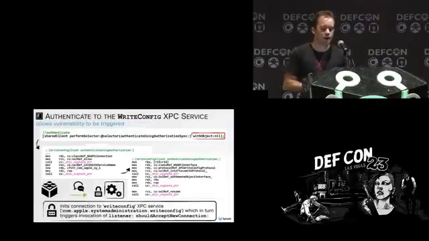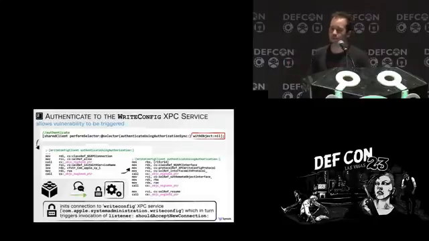All right, so now with this client object, we can connect to the remote WriteConfig XPC service. We do this via the WriteConfigClient authenticateUsingAuthorizationSync method.